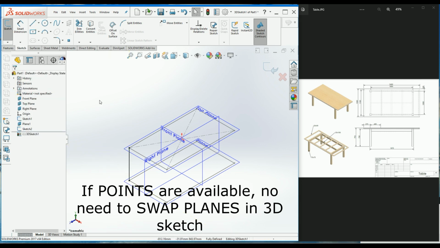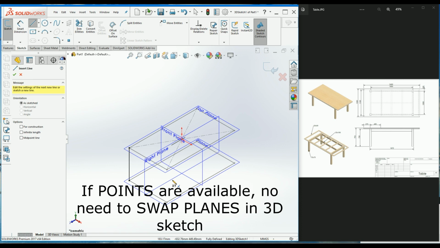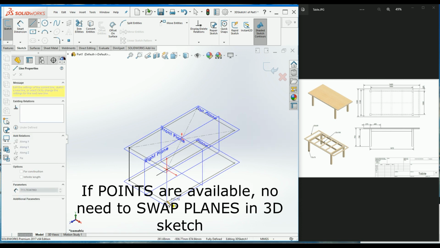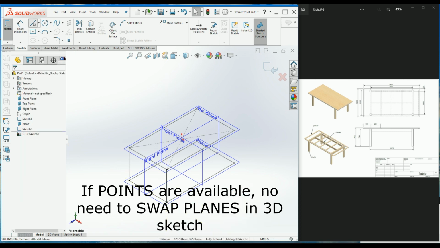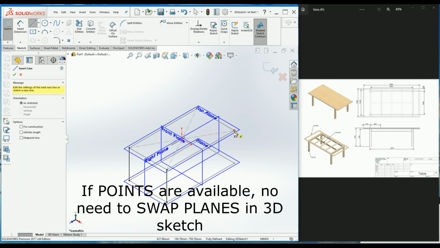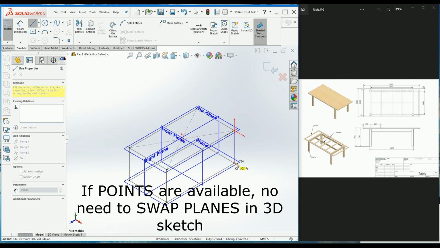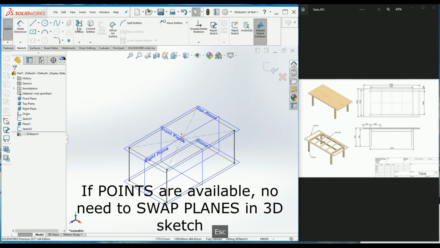First line is created. Click on the line again and click on this point and this point. Right click and click on select. Again click on line, click on this point and this point. Create one more segment.